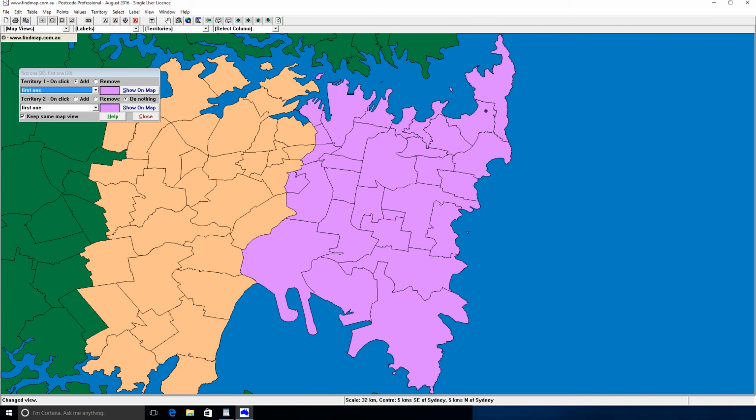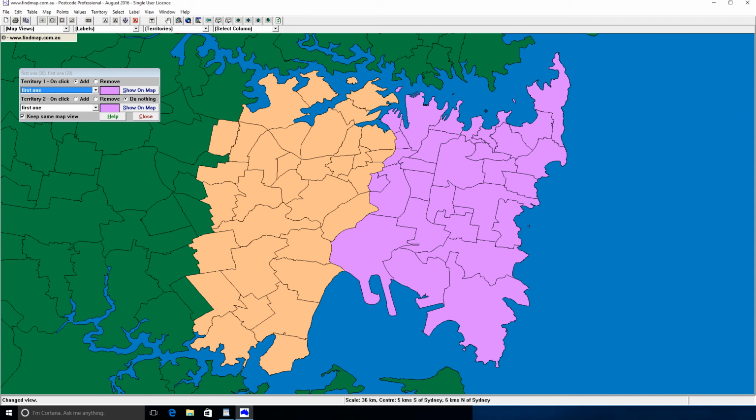Okay, let's get a bit of an overview of our territories. That looks pretty good, and that was no more difficult than a couple of mouse clicks and a couple of minutes, and we've instantly got the two territories.